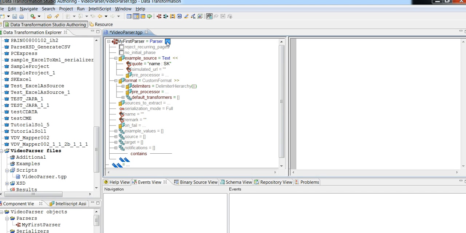Similarly, if you expand this, we have a few other fields like reject recurring pages. Let's say you are reading from a URL, and in the URL itself it is referring to the same page again which is already processed. If you don't want to process the same input file multiple times, you can enable this field so that it will not process the same page multiple times. One more field is no initial phase. When you enable this, if you have any anchors or actions which are mentioned as initial phase, they will be ignored.